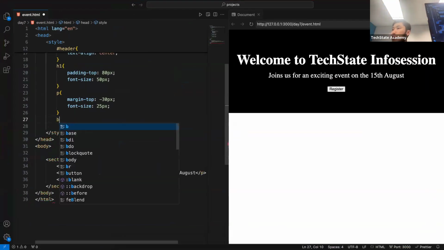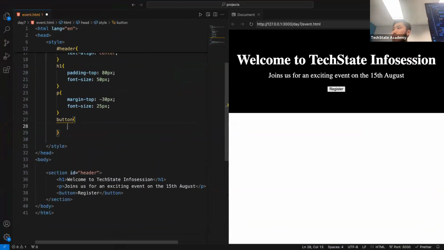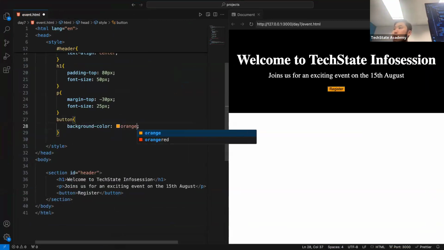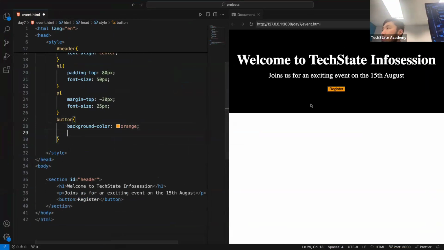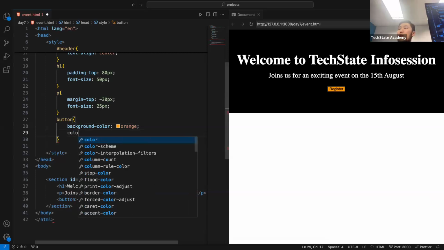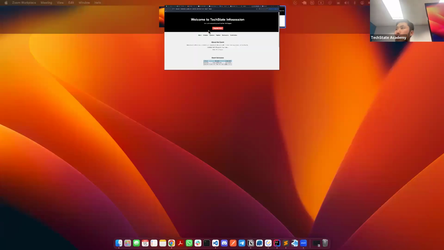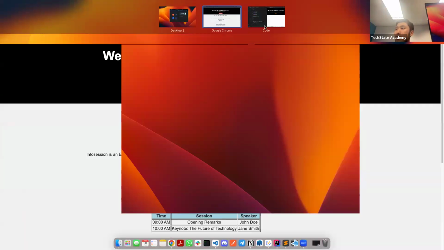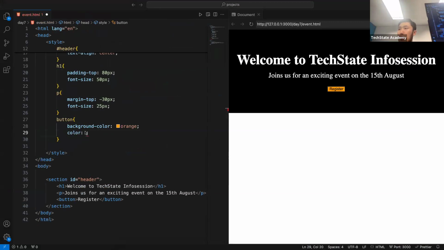We apply to that button background color orange, and then should we change the text color for this button? It should be changed, right? It should be changed to white. Background color is orange, text color is white.